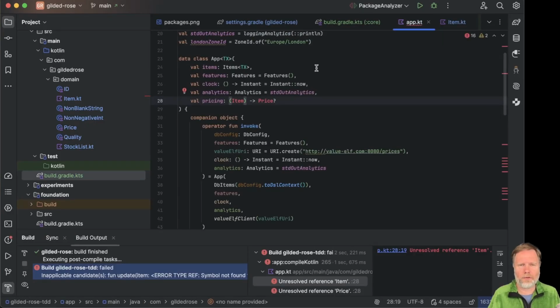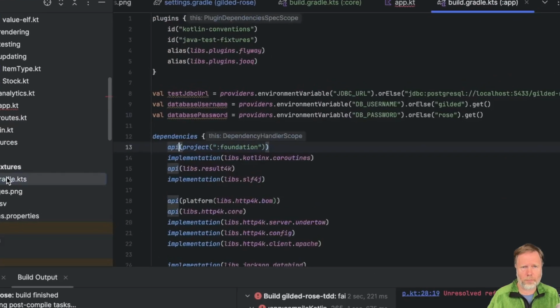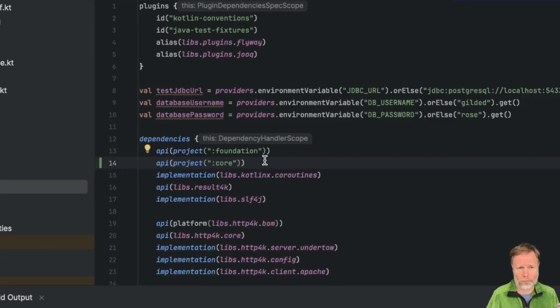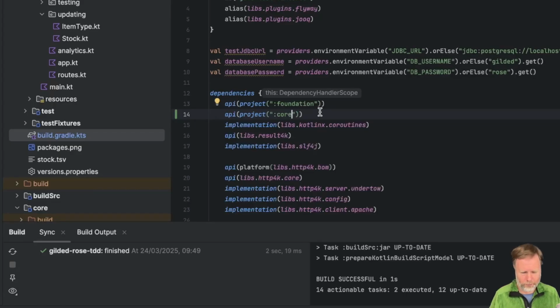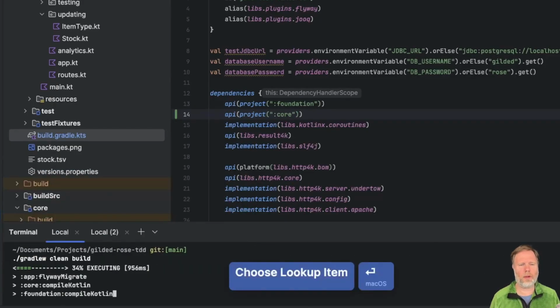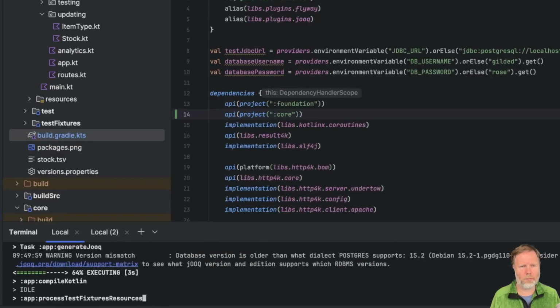Well, no, it doesn't, and for the reason that we first thought it wouldn't build, which is that our app now can't see things like Item. So we'll go to our app, build.gradle, and we say that now needs to depend on the project of core. Again, we have the decision about API or implementation, and as with Foundation last week, I'm going with API so that anything that uses our app can also see the packages in core. Oh, and that built. We'll give ourselves a clean build to check everything is okay.